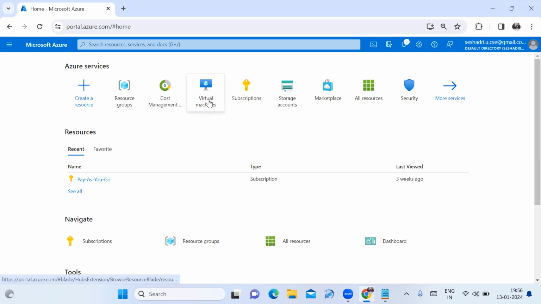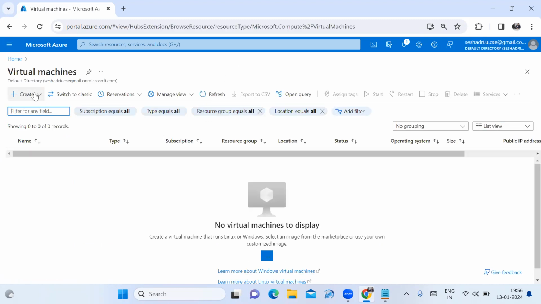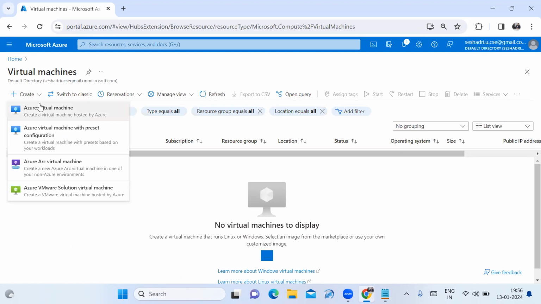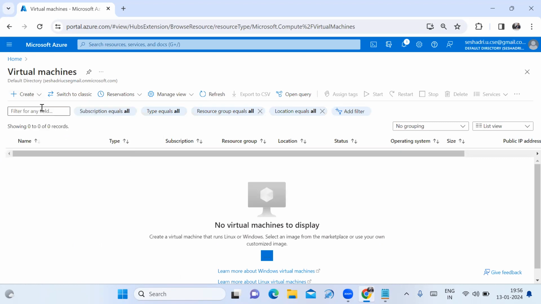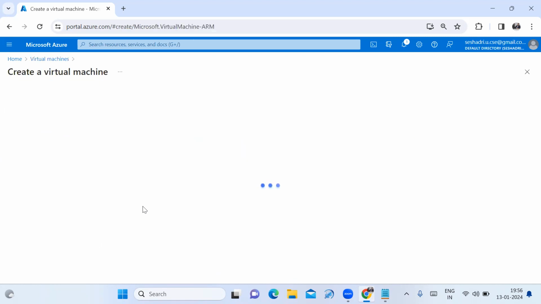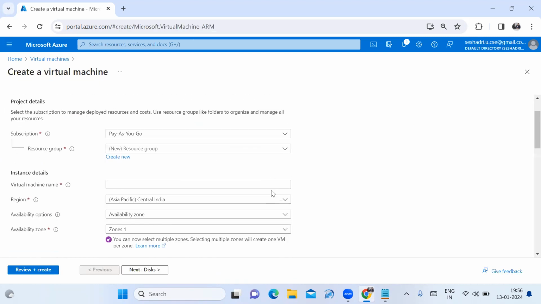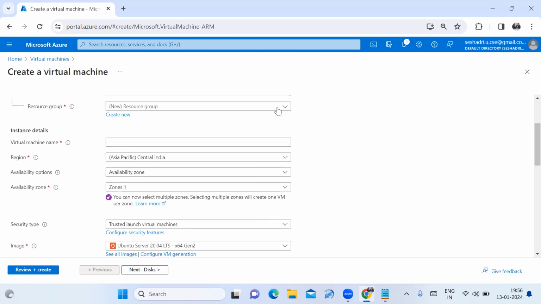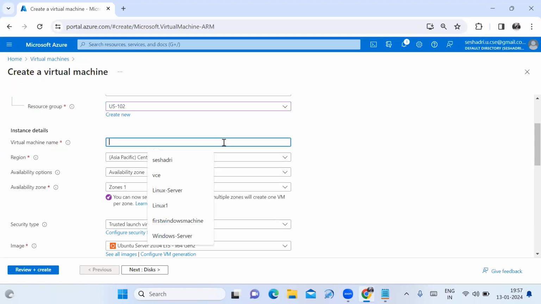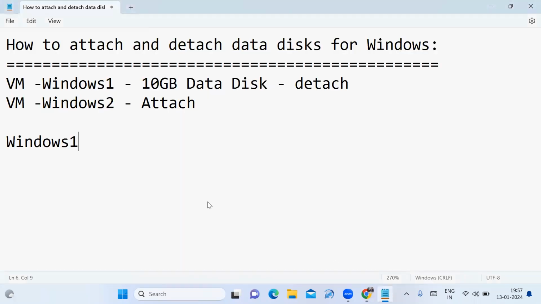For that, you click on virtual machine, click on the create option. Here we have to choose Azure Virtual Machine. Subscription is pay as you go. Resource group, whatever resource group you created, under that resource group we have to launch your Windows Server. US102 we have to select. Virtual machine name I am giving as Windows 1. I copy this and paste it in the notepad.